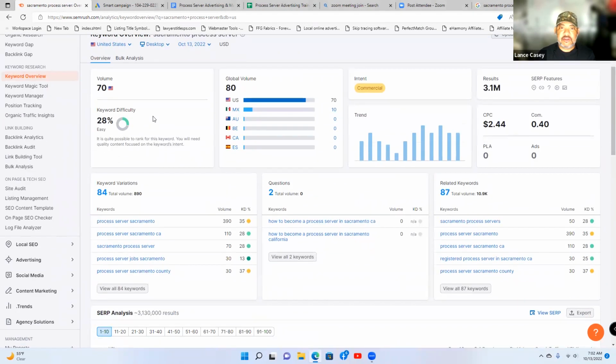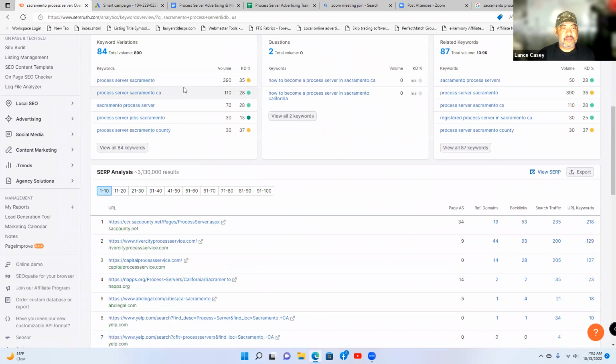The keyword difficulty is how hard it is to rank for that specific keyword. The higher the number, the harder it is to rank. And it has a global volume also. I don't really pay attention to that. I just go for the volume because that's the United States volume. And here's what I like.